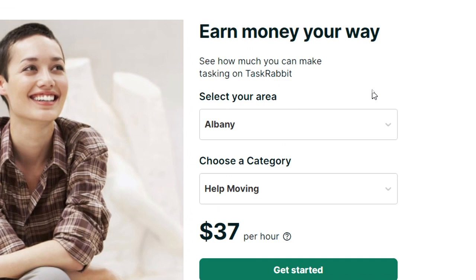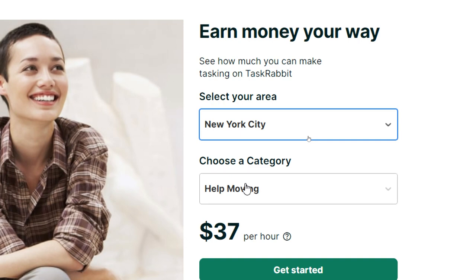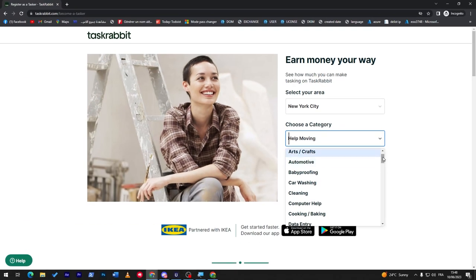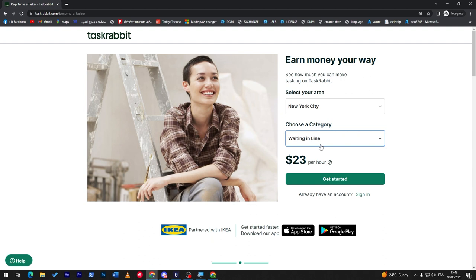Here you choose the area that you are going to be able to work in. As an example, you can choose all of these areas. For example, you can go for New York City. Then you have to choose the category that you are interested to work in. There are so many categories, such as arts and crafts, automotive, baby proofing, cleaning, electrical help, literally every single thing that you might think of, you'll find it here. From photography, development, web design, to waiting in line. Imagine you can even work as someone who waits in line for others, and then you will get paid like $23 per hour. So how to get started?